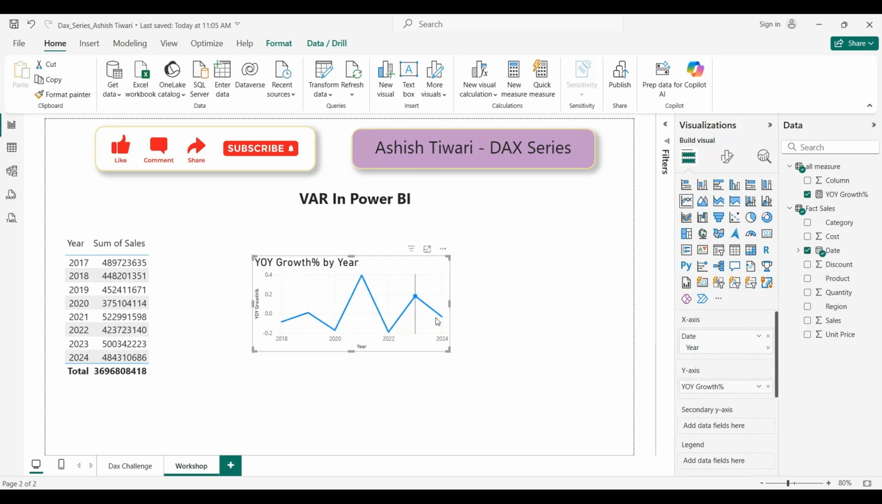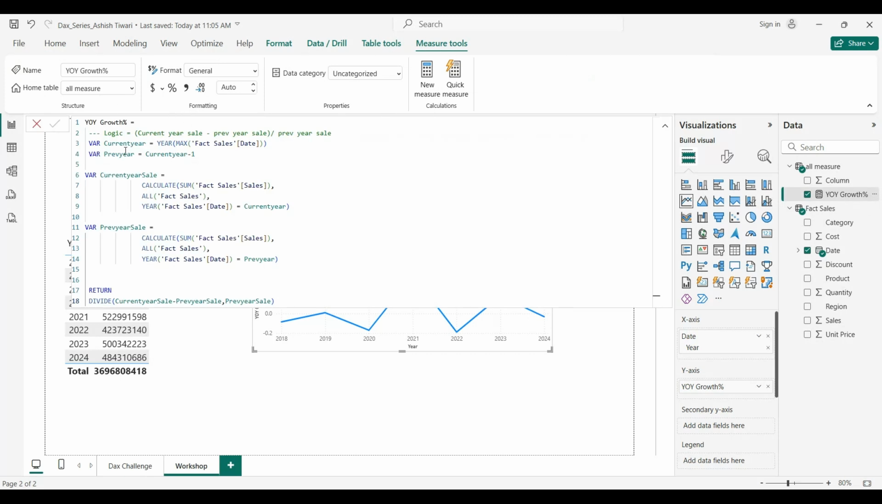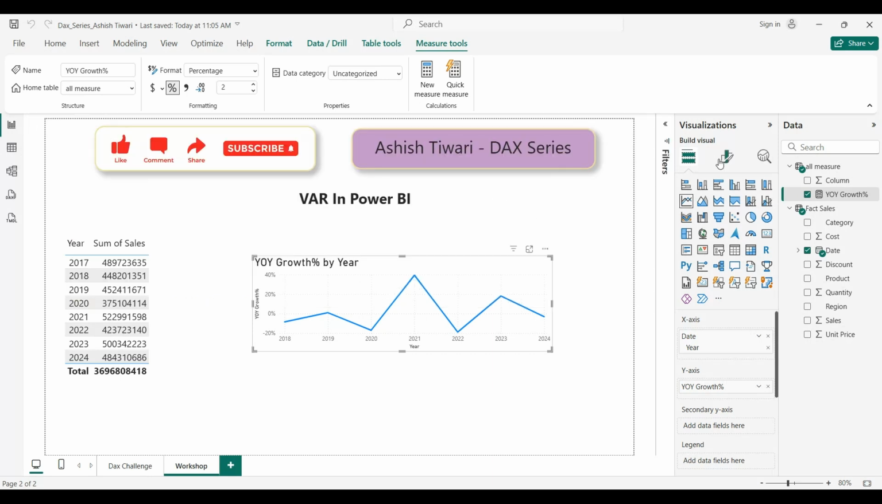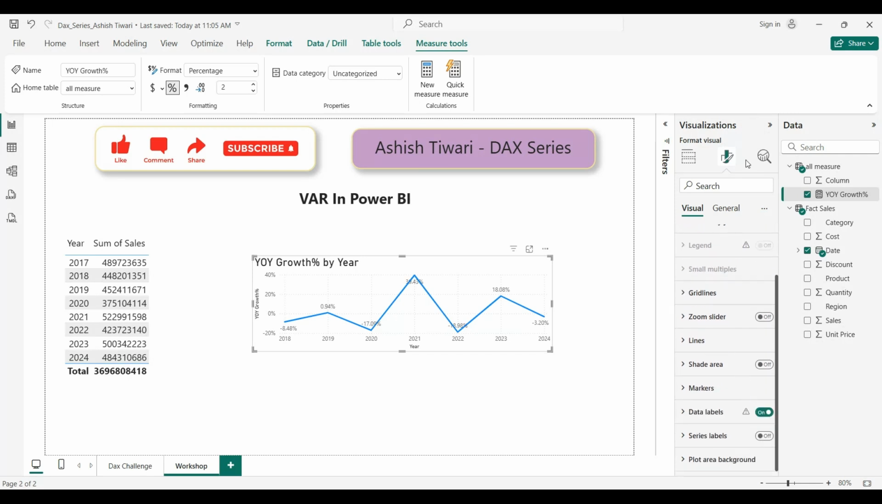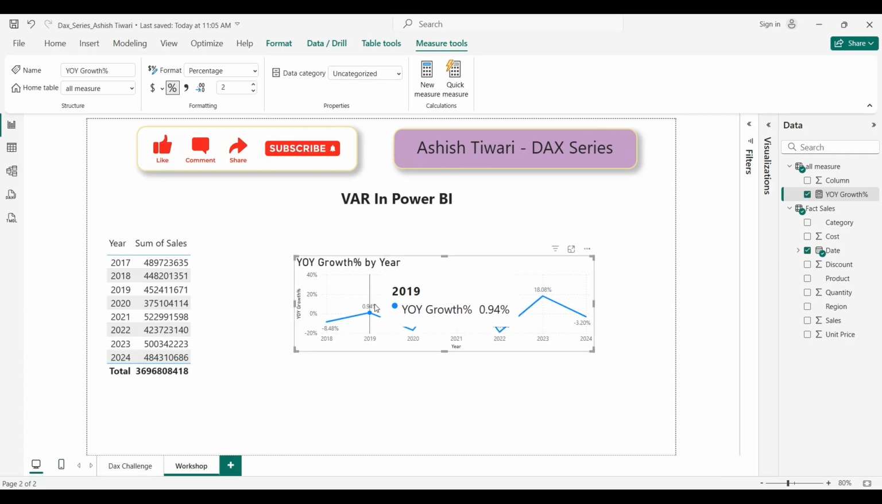I will keep only the year. And this function I have to change into the percentage. I'll click on the percentage. Now I will have every information. If you want me to turn on the data label, I can turn it on for you. So now you can check the year on year growth percentage.